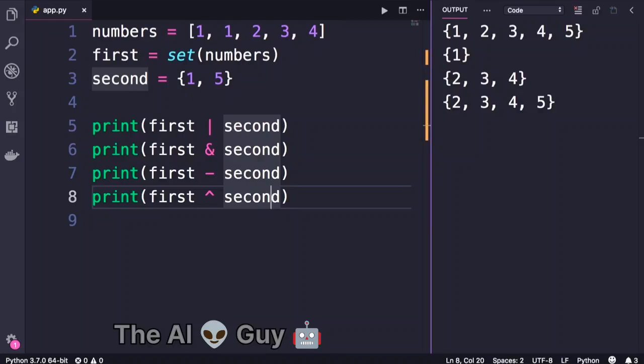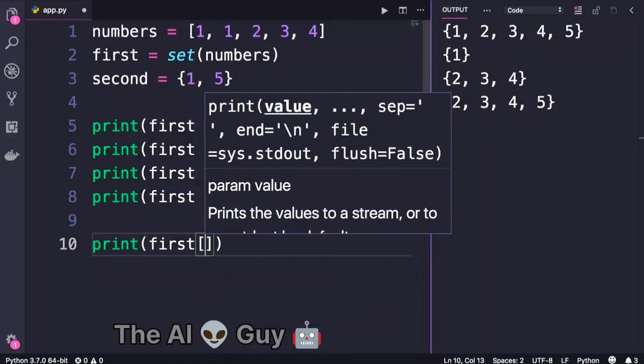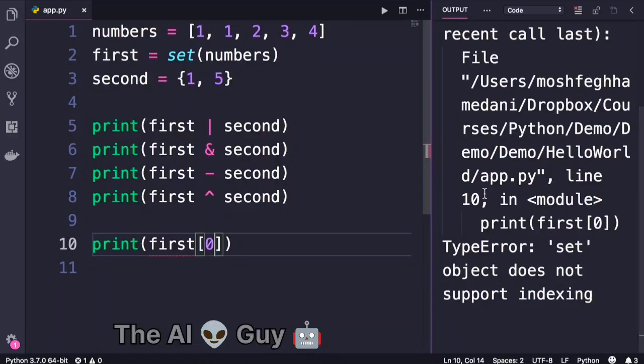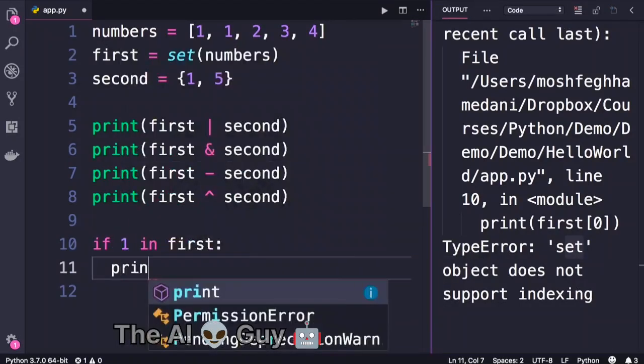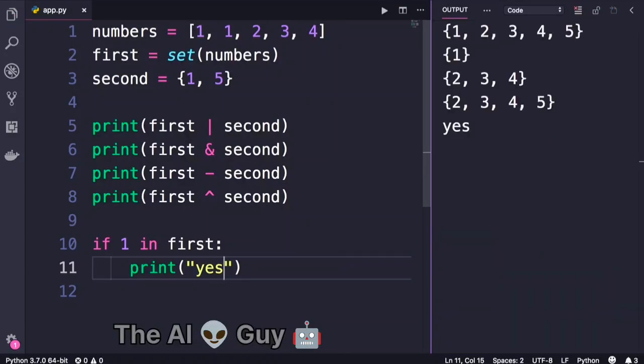Now, one thing you need to know about sets is that unlike lists, they're an unordered collection, which means the items that we have in a set are not in sequence, so we cannot access them using an index. In other words, if we try to print first of 0, we will get a runtime error: set object does not support indexing. So if you need to access items by an index, you need to use a list. With sets, quite often we use one of these operations here, or we can check for the existence of an item in a set. So we can check to see if 1 is in the first set, then we can print yes. There you go.